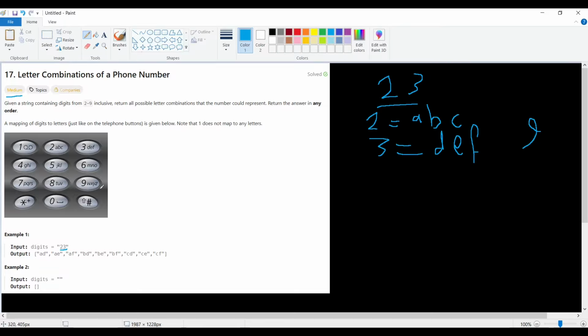But sometimes, for example, with 9 we have 4 characters, and with 7 we have 4 characters. So it's how many characters in this digit multiplied by how many characters in that digit, and we will get all possible combinations. So let's try to solve it logically by writing it.